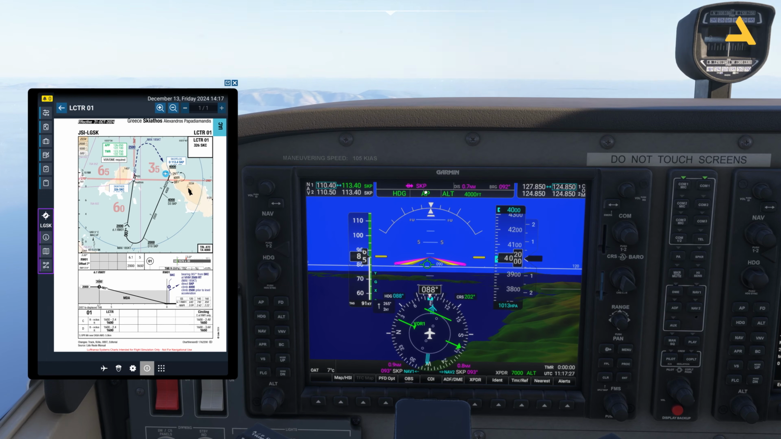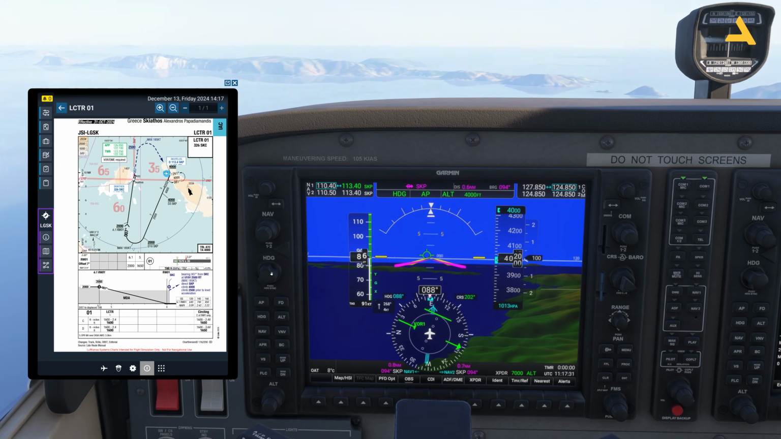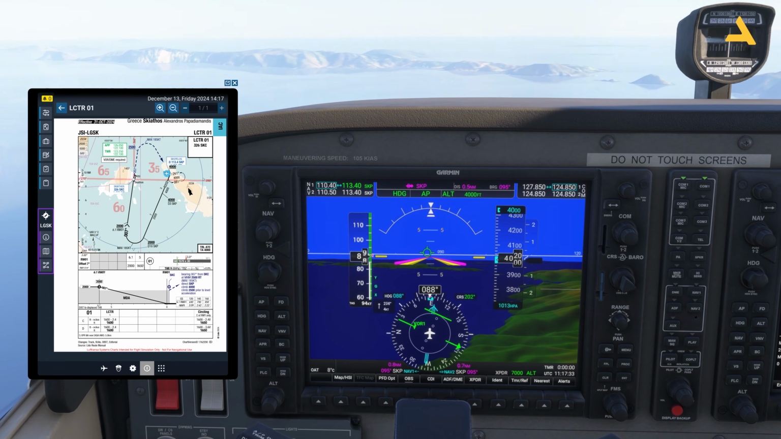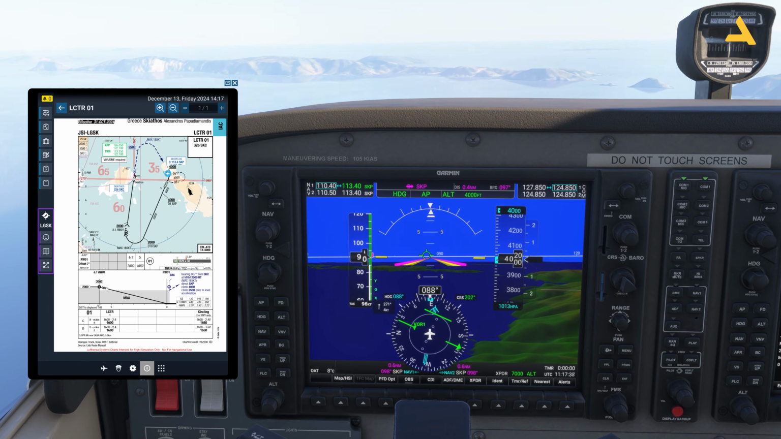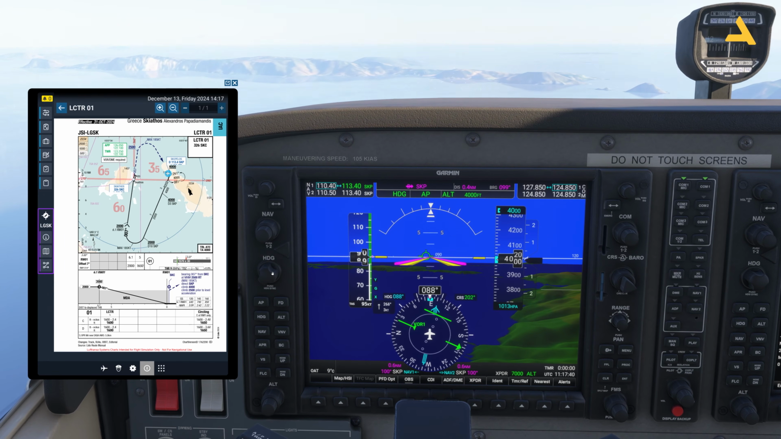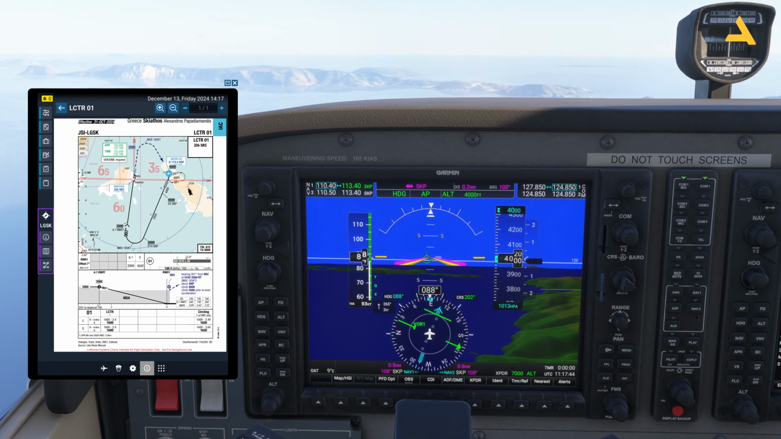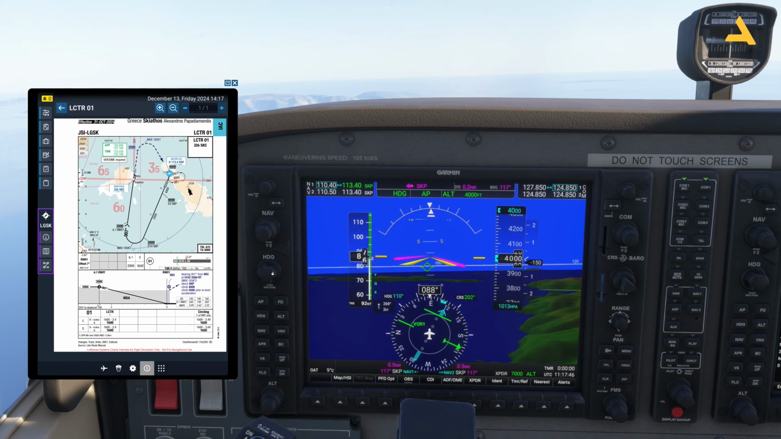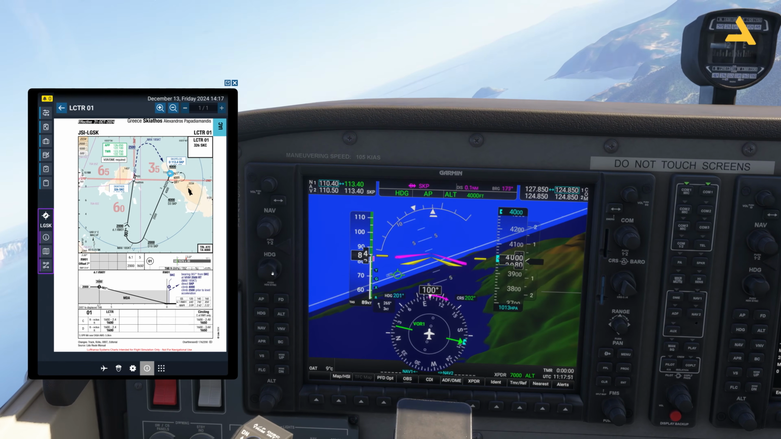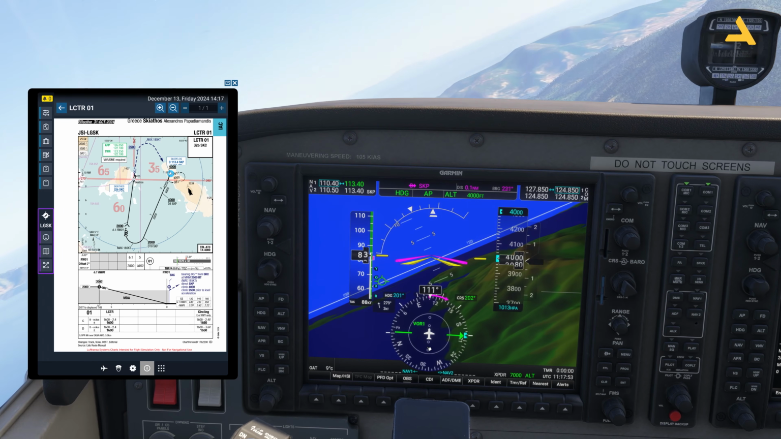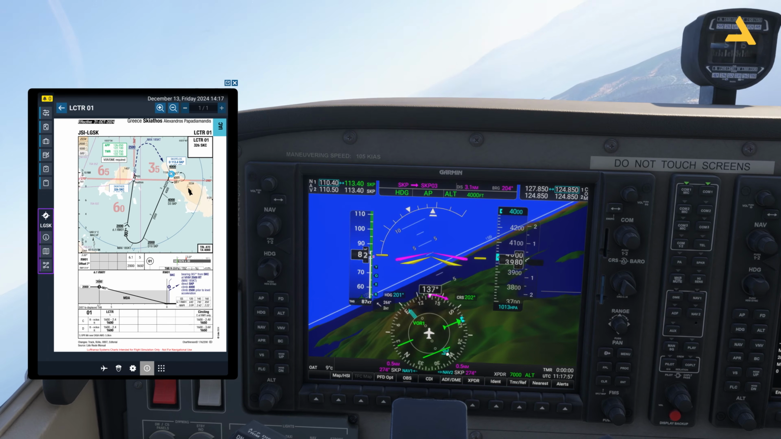You're also getting this indication from the nav mode. 0.8. Let's reduce the speed. And let's turn 0.5 nautical miles before this VOR. Now everything has disappeared, because we are just going above this VOR. Now it started to appear again.